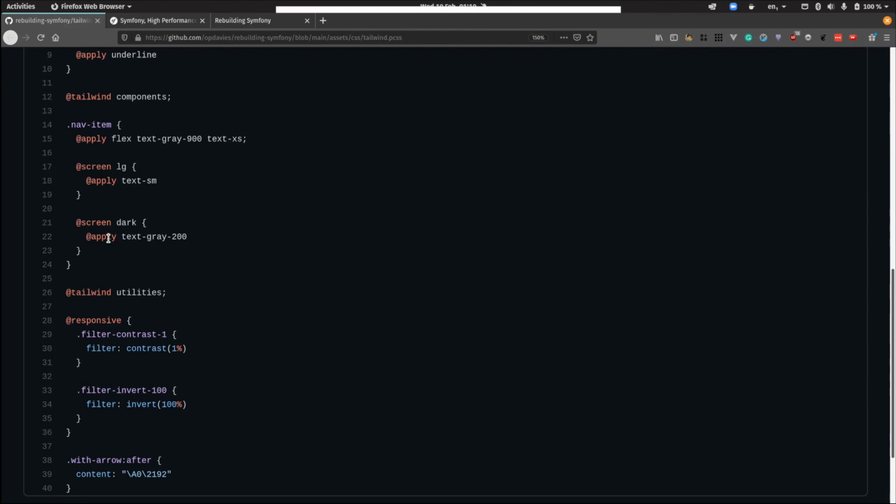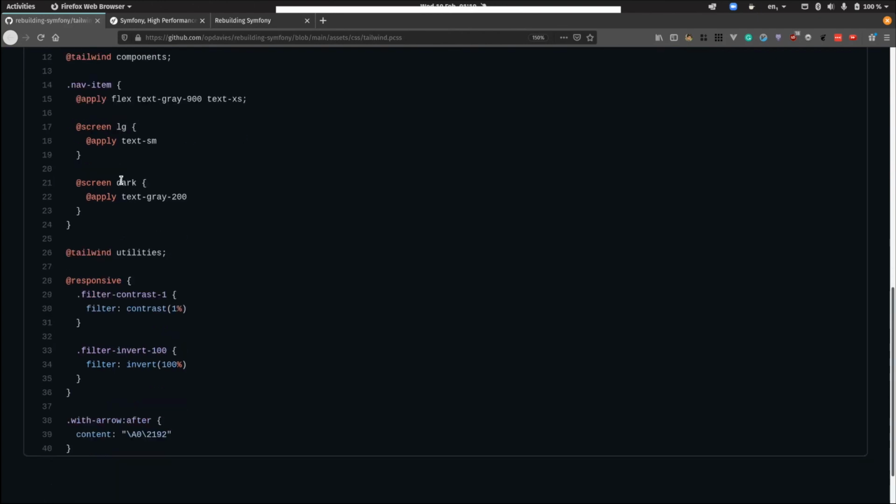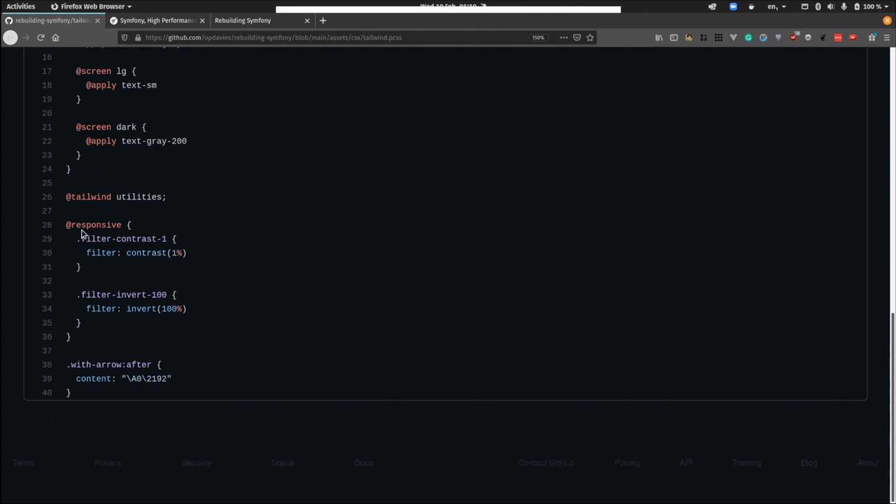I need to refactor some of this because I could now do apply LG colon text XM. So I need to go back and do that. And I have added a couple of filter contrast classes here as well. So this is what the website is using for recoloring the logo when you switch from light to dark.